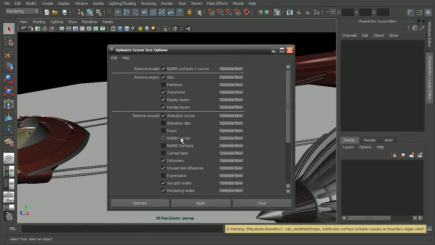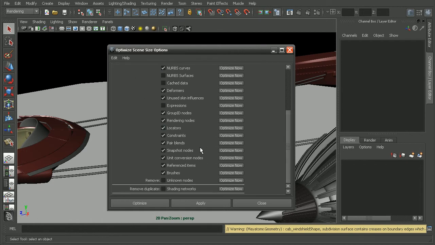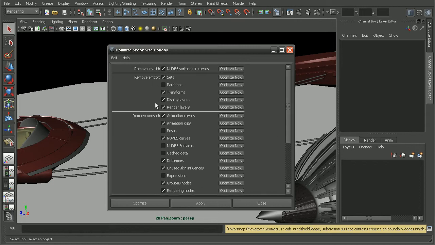Say if we wanted to get rid of all of our NURBS curves, maybe extra animation clips, any extra locators that we may not be using. We can choose any sort of things we may want to optimize just to help clean up the scene before we actually render. Okay, so I can click Optimize.